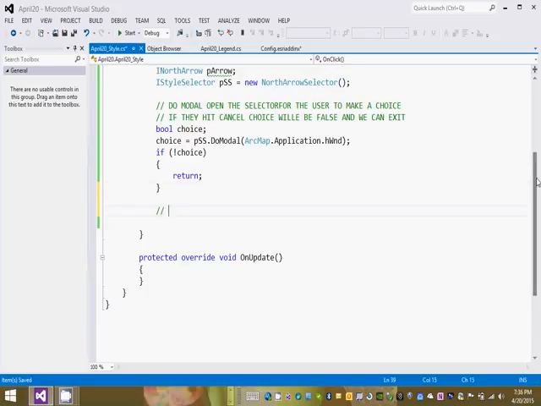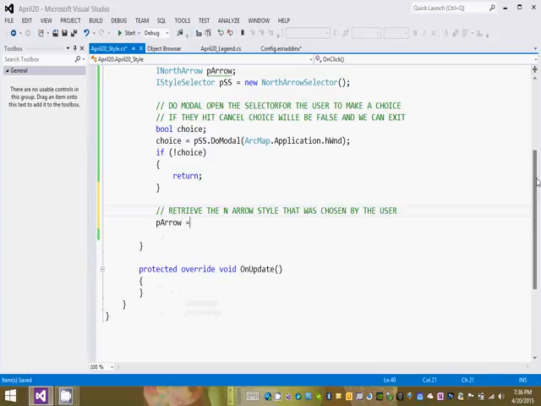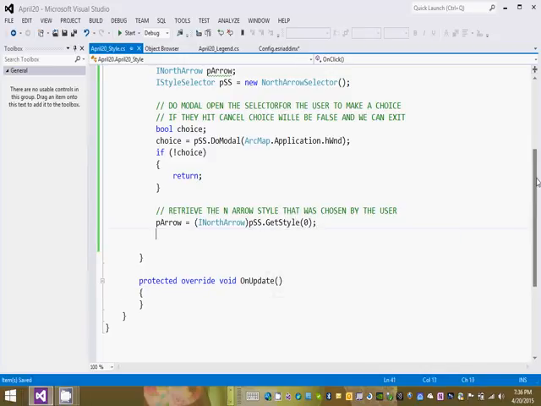It comes in an array. I don't think you can actually do it with arrows, but in some cases you can shift click and select multiple things. So the selector returns an array. And to do that, we assign to the arrow, casting to INorthArrow, the selector GetStyle 0 at the array index of 0, the first one. So we'll now have as our arrow the arrow that the user chose.